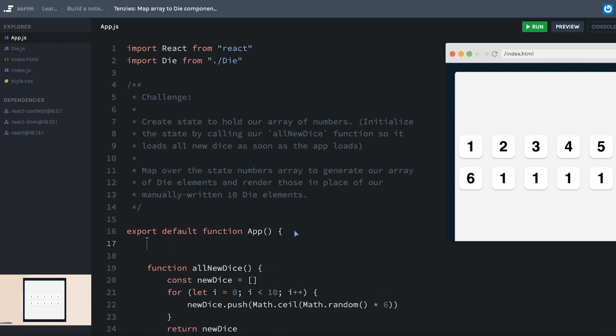Okay, let's create some state here at the top of our component. We'll call this our dice and setDice. And that's React.useState. We're going to initialize the dice state by calling our allNewDice function.